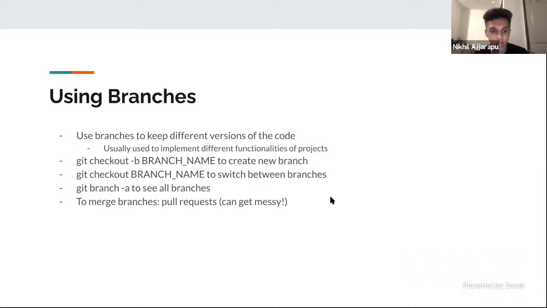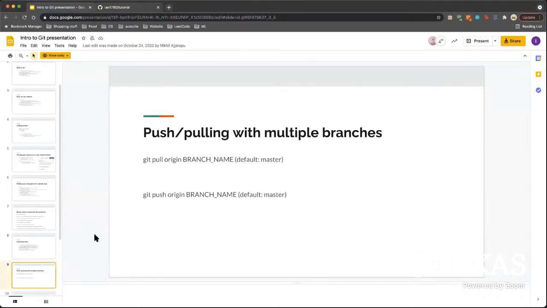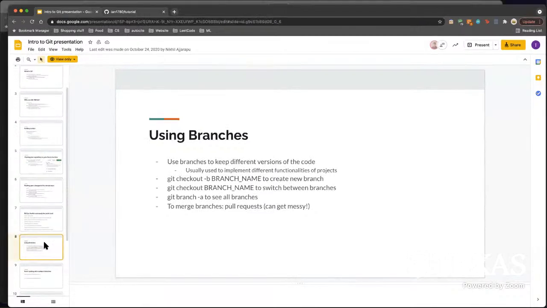Use them in your projects, and pull requests are the way to merge your final code after you've finished working on a branch. Yeah, so I can show a little demo of using branches.